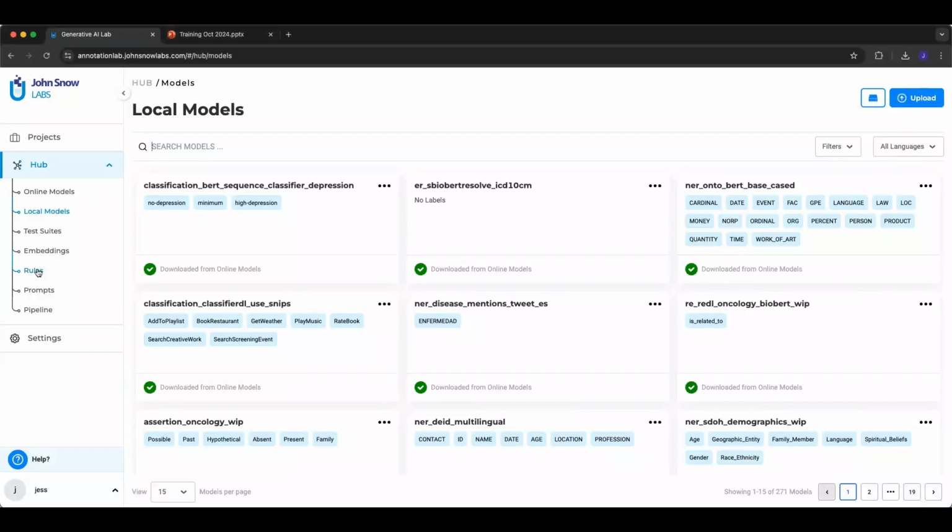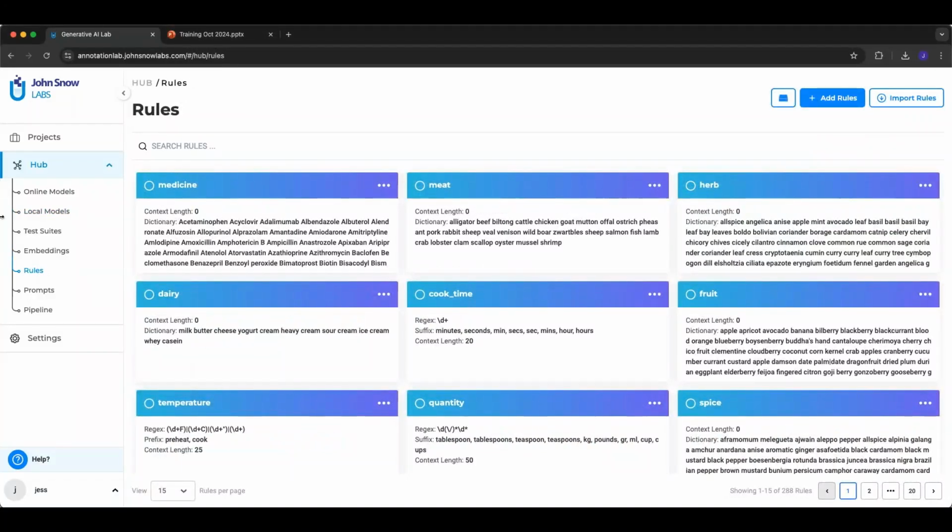Next, we have our rules. So a rule in NLP and NER is a predefined condition or pattern used to identify and classify entities. It can be implemented as regular expressions or logical conditions. When applied alongside an NER model, rules serve as an alternate layer that refines the model's output. After the NER model makes predictions, the rules evaluate the results based on additional criteria.